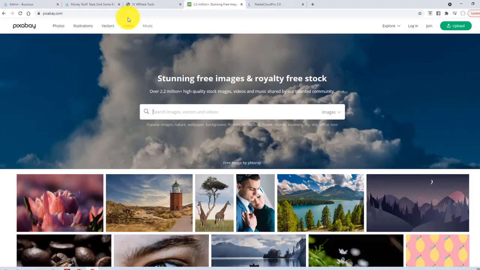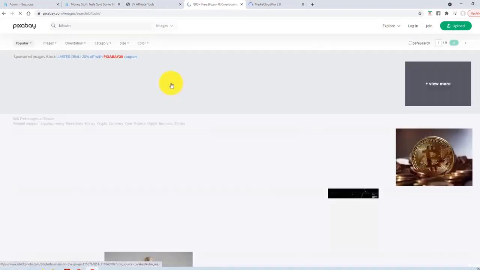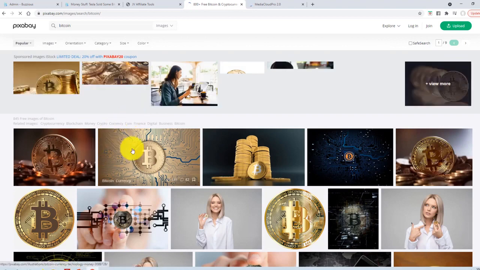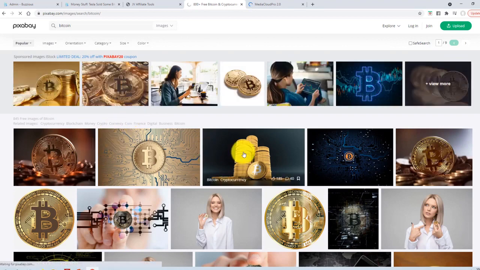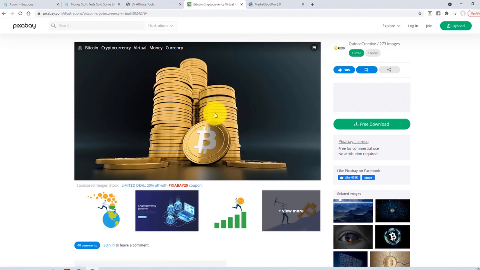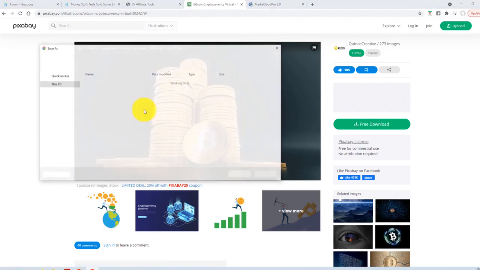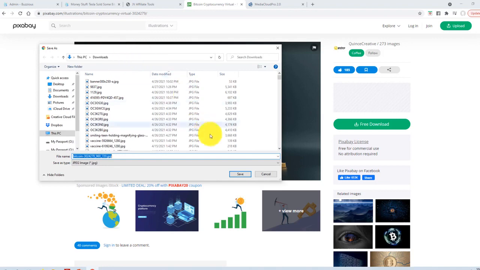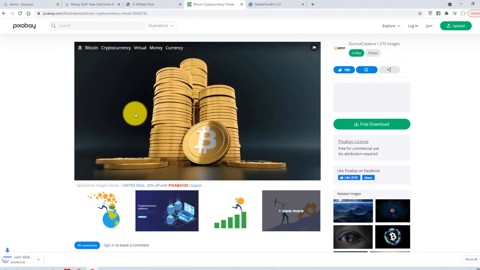Otherwise, you can also find images at a site like Pixabay. So I'm going to go ahead and just search for Bitcoin. And let's just grab a random one. So I'm going to go ahead and do a right click. I'm going to save this image to my hard drive. Save it to my downloads folder.